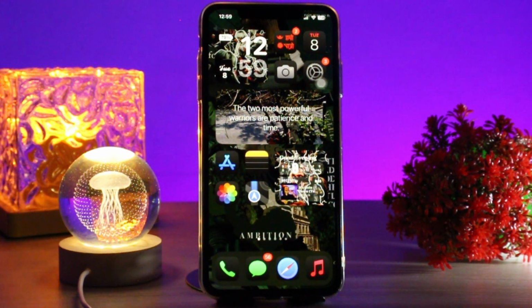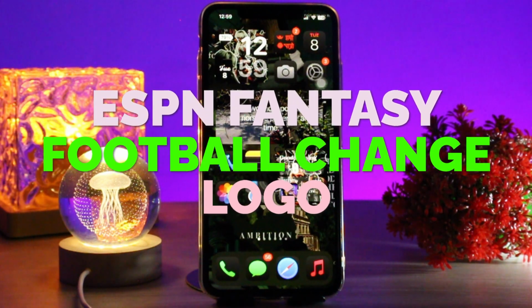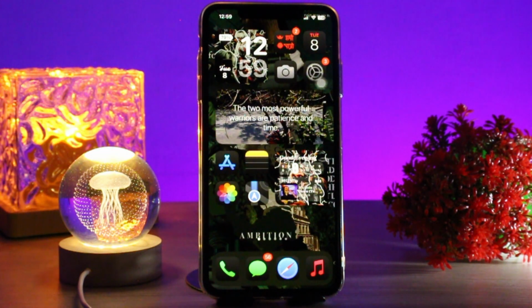Hope you are doing well and fine, and in today's video I'll be showing you ESPN Fantasy Football how to change logo. So without wasting any time, let's just jump right into the video and make sure to watch this video till the end and follow the steps as well. Change your team logo in ESPN Fantasy Football.